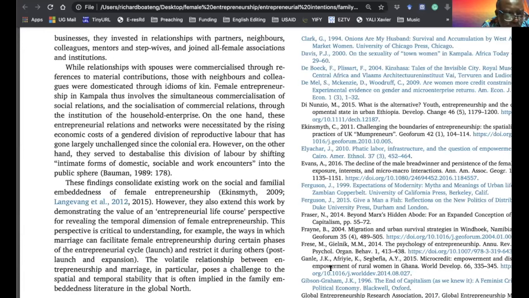The volatile relationship between entrepreneurship and marriage in particular poses a challenge to the spatial and temporal stability that is often implied in family embeddedness literature in the global north.